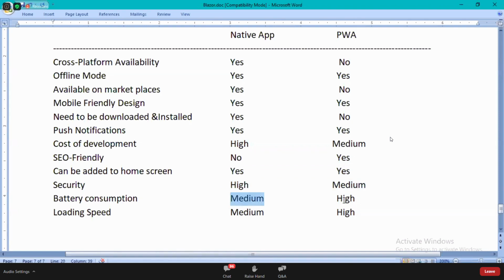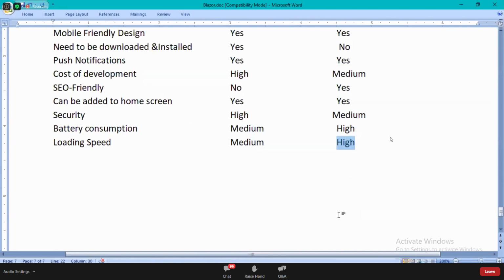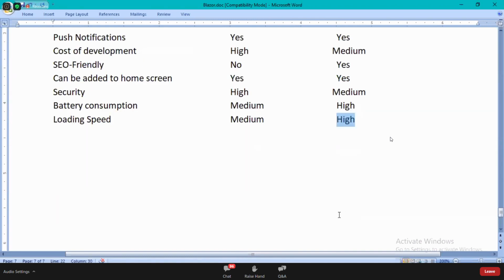Battery consumption, medium and high. PWAs will consume more battery, guys. Okay, loading speed, this is medium, this is high. Loading speed for PWA is high. Are you guys clear?